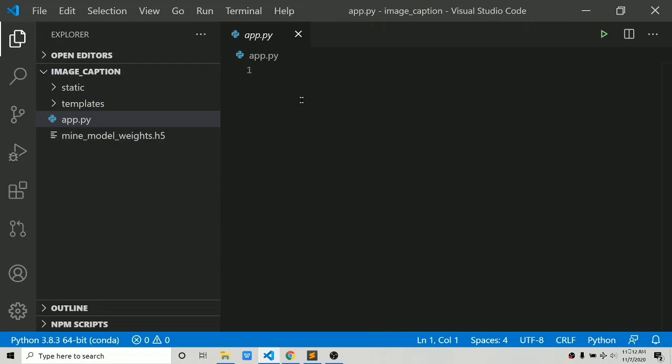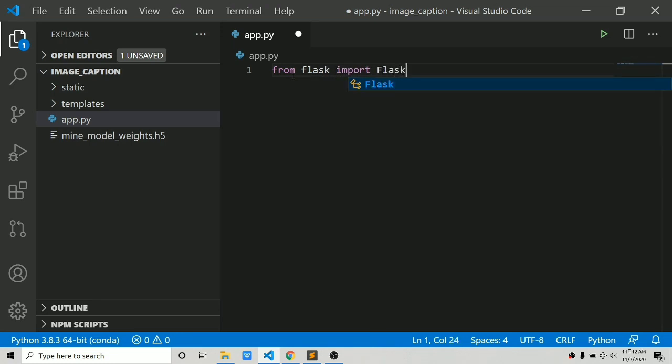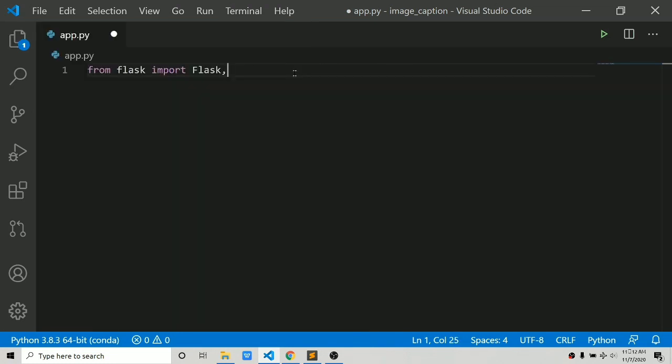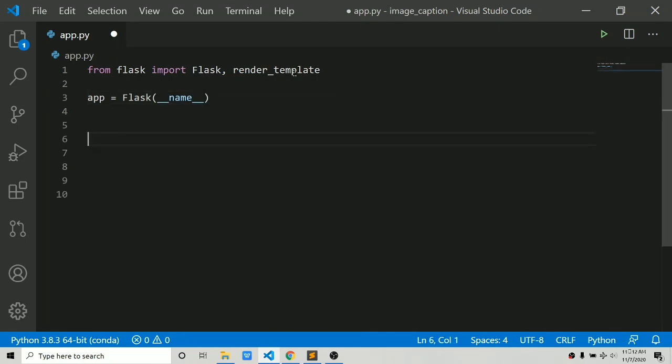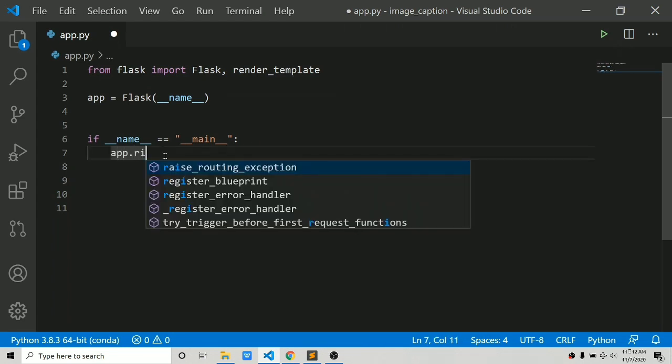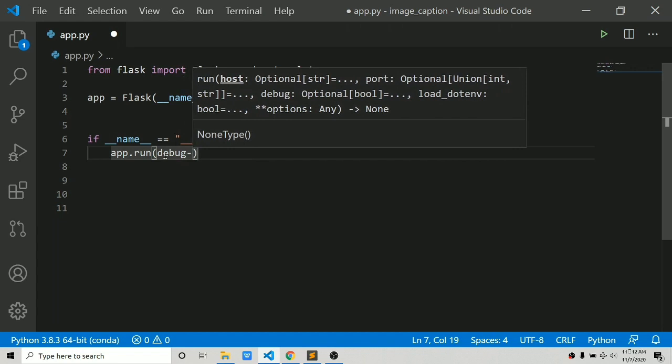First of all, we will start by importing the Flask module. We can name this timestamp creating a basic structure for our app. So first of all, from flask import Flask, and we are also going to use render_template. Once we have done that, we will create our app: app equals Flask, and in this we will pass in __name__. The last thing you have to say is if __name__ equals __main__, we will say app.run, and we will set debug equals True.